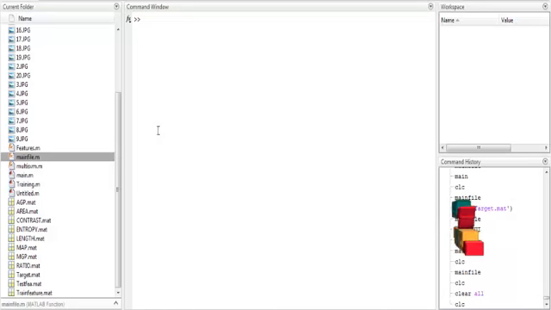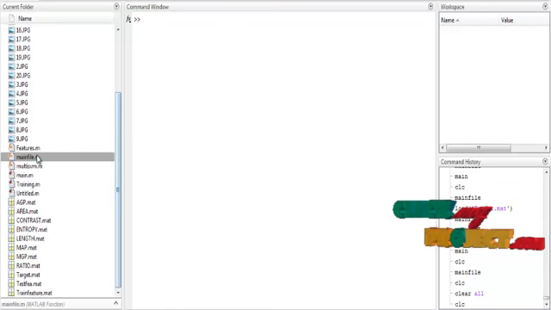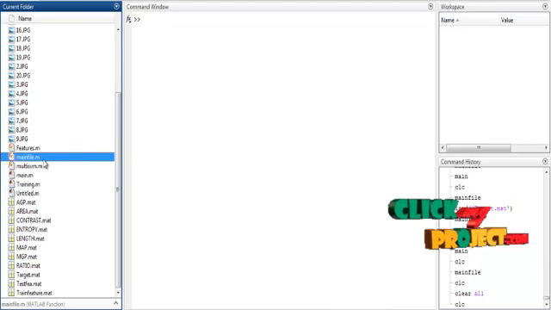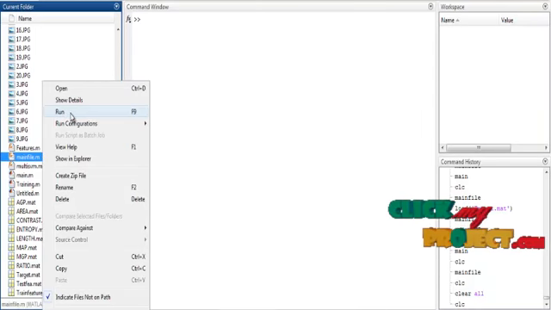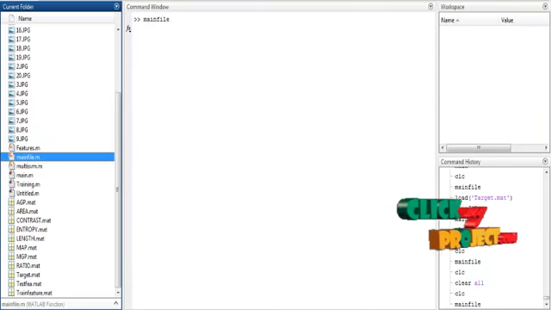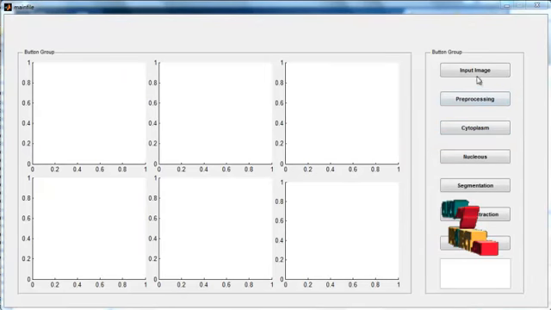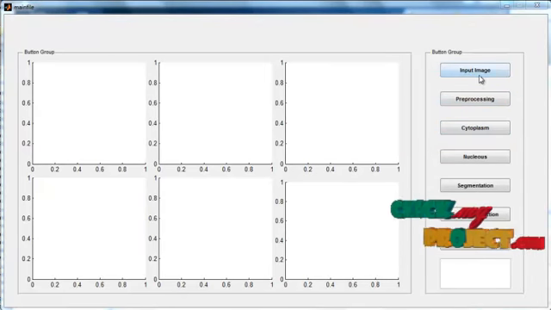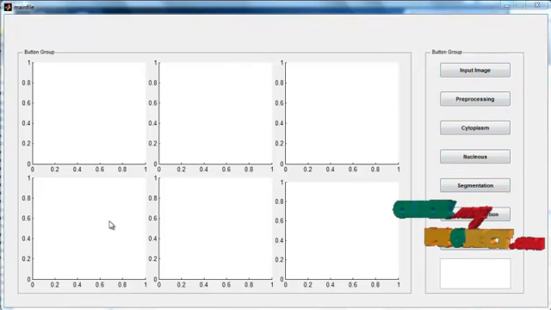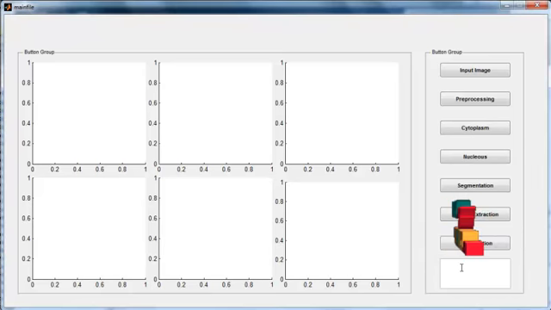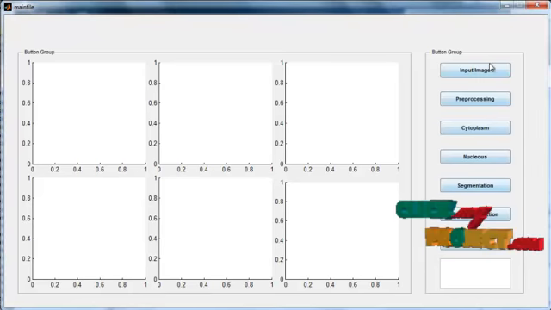Now we discuss the initial running procedure. First select the main file.m, then right click on that file and select the third option, run. Now the initial GUI window is opened. In that you can see several buttons. These are known as push buttons. These six are axes. Then one edit box is available below the push buttons.